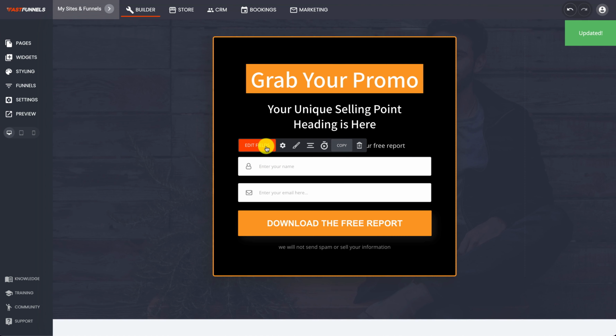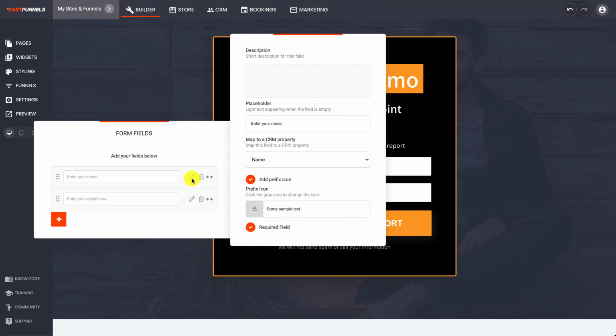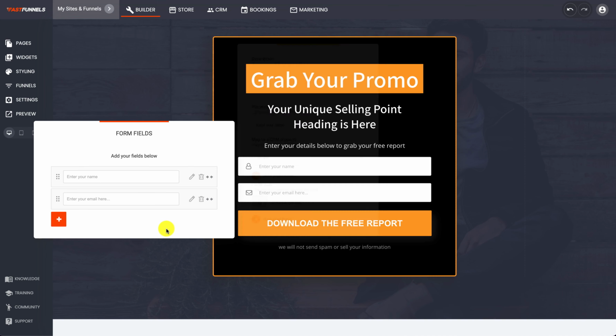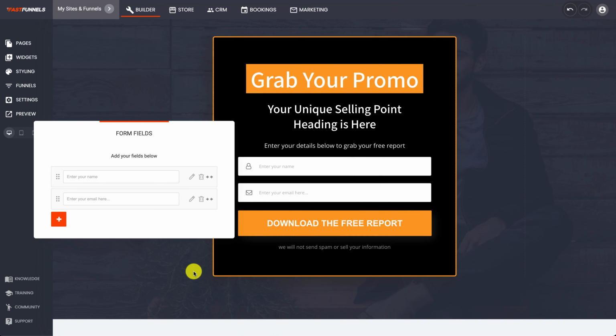Now what we're going to want to do is just to check the fields there. The first one is saying enter your name. So we want to make sure that it's mapped to a CRM property. So basically, if that says name and it's name here, then that's perfectly fine. You can choose whether you want to make it required or not, so they have to complete it. And then you've got the email address there as well. Let's make sure that's all good, and that's mapped to the email address in their profile as well. So that's all perfect. And there we are.